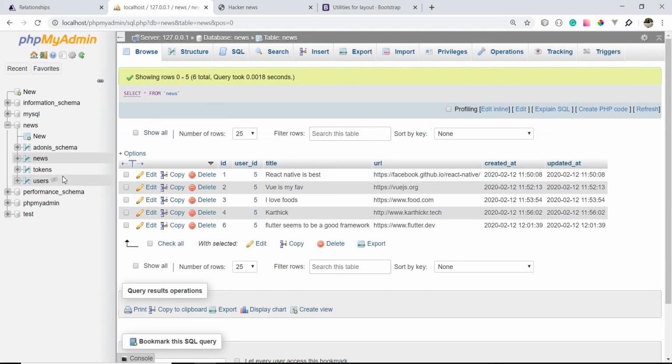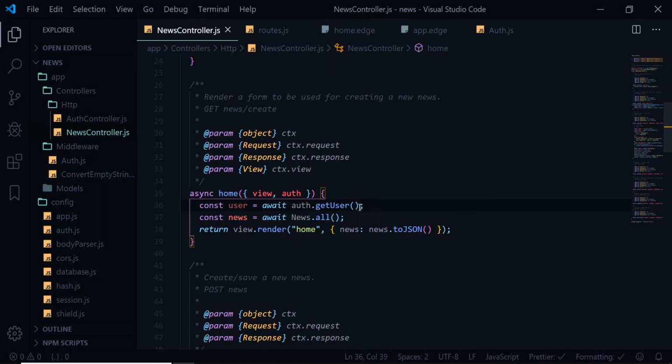As you can see, inside users we have the ID. Inside the news table we have user ID, which is the same. So comparing these two tables, we can get that. We have to compare the user ID here and the ID in the users table, so we can easily get that. Instead of saying all, we can do this. Let's comment this out so that we can use it later.